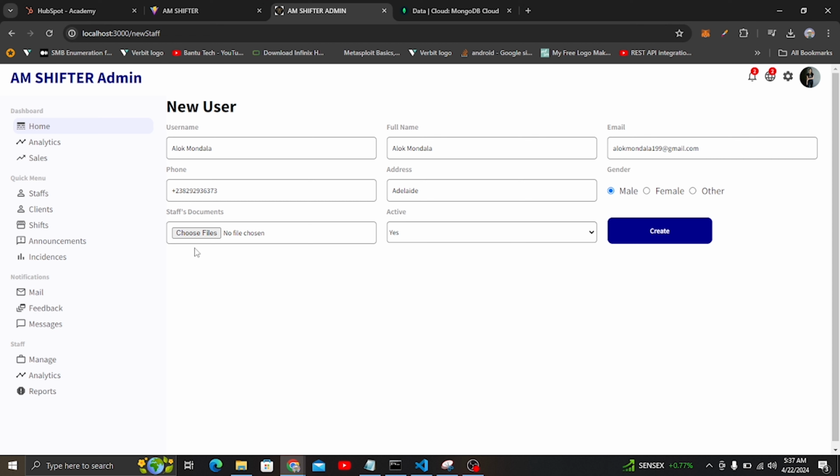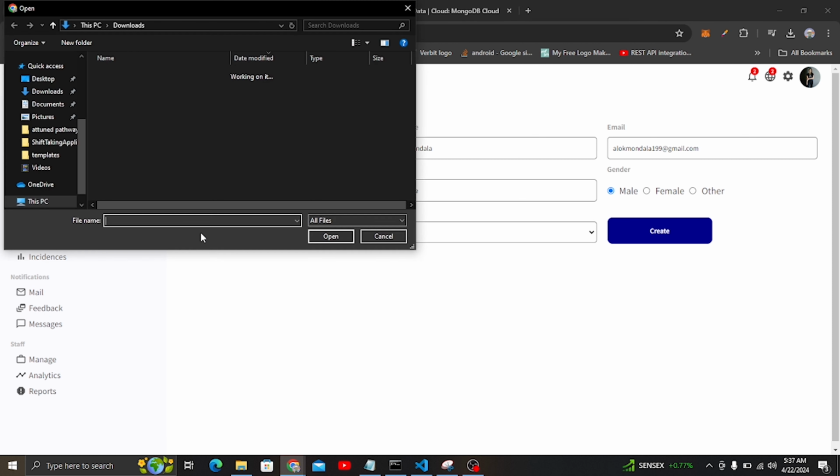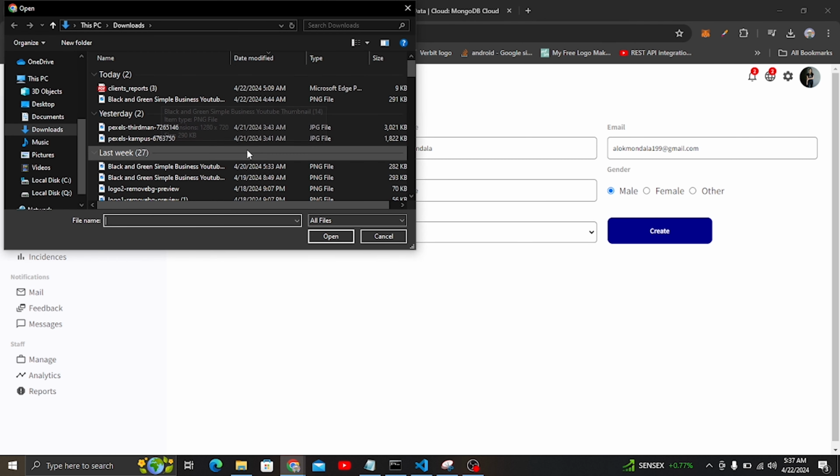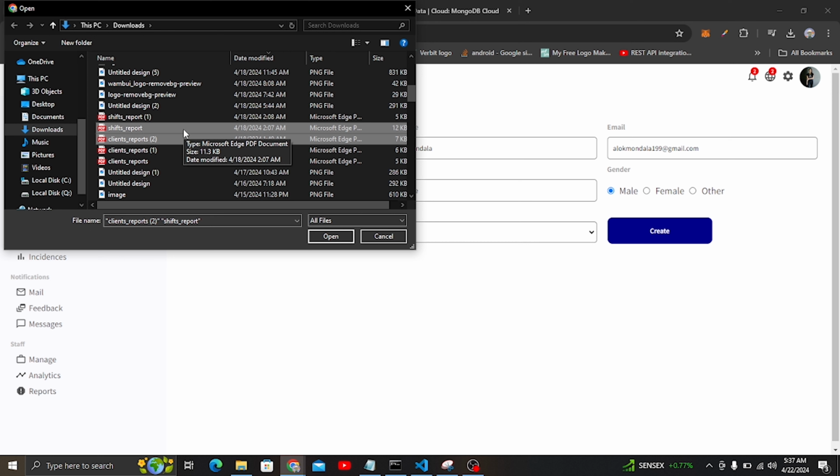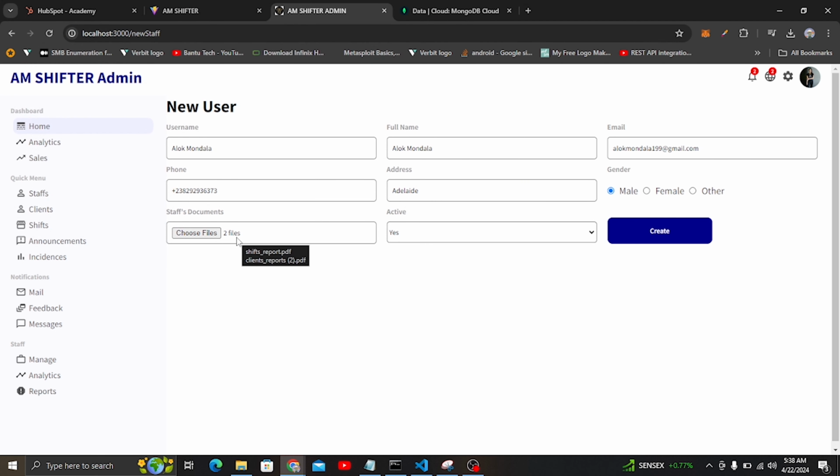Here also now I can choose these documents. So I'm going to choose multiple documents. For example, I'm going to select the shift report and then client's report, but I'm assuming these will be the documents for the clients, things like contracts and other documents that you may want to upload with the client's information, or that contain client's information. So I'm going to open that, and you can see here 2 files are selected. So I'm going to click create here.